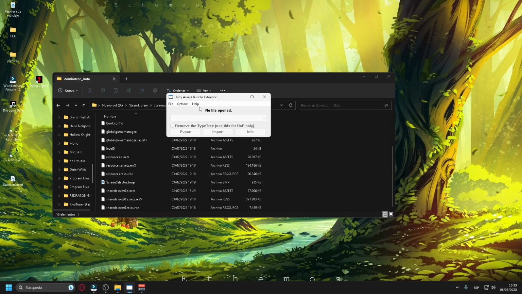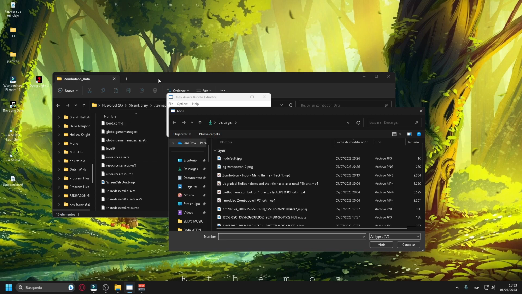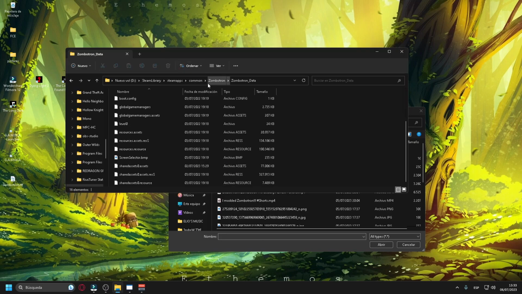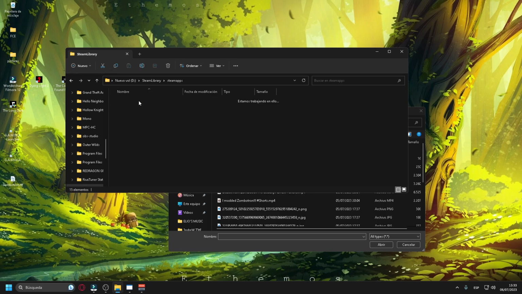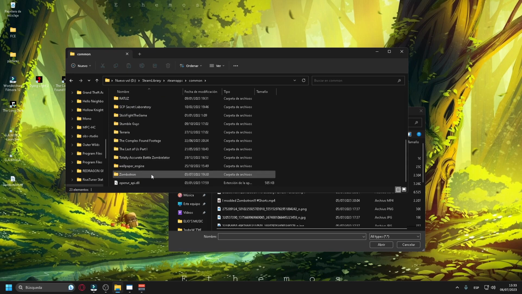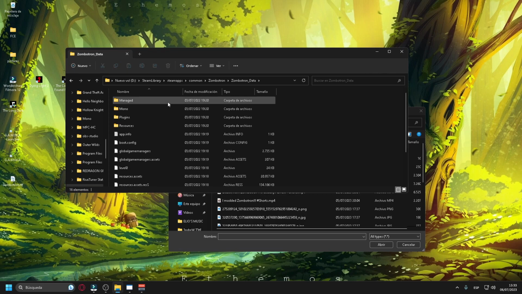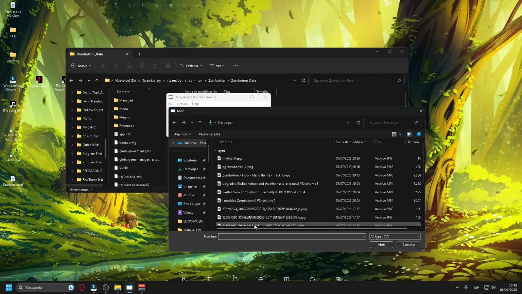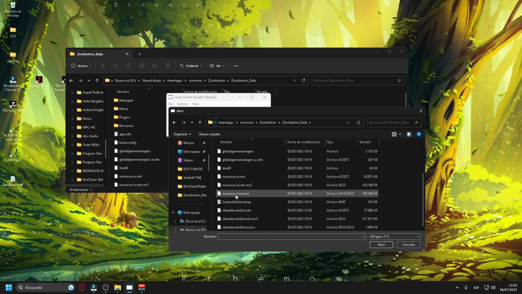So yeah, you open Asset Bundle Extractor, then you choose File, then Open, and from here you gotta find your Zombotron root folder. It should be in your drive in which you have the game installed. Then you gotta find Steam Library, Steam Apps, Common, and then you gotta find the game's name. In this case, Zombotron. Then Zombotron data, and you can just copy it or whatever you want to do, and paste it here, and then you gotta choose shared assets 0.assets.